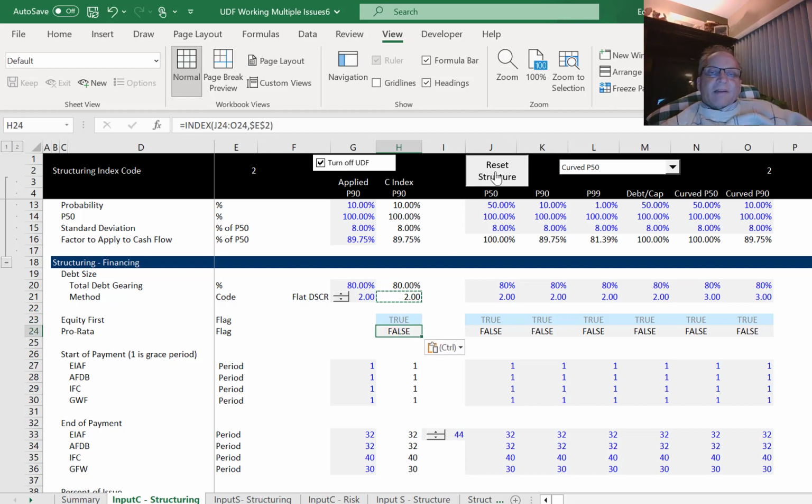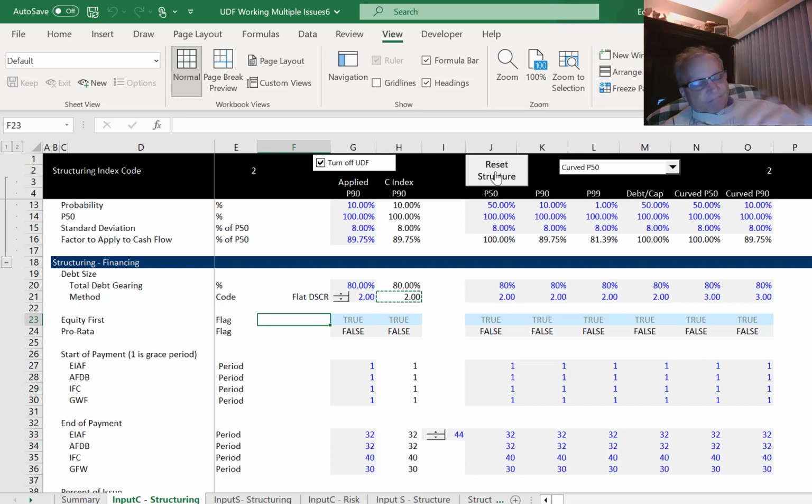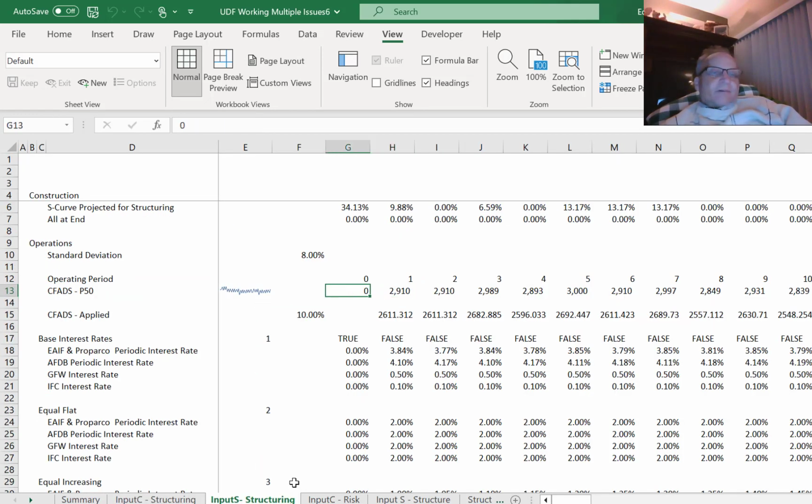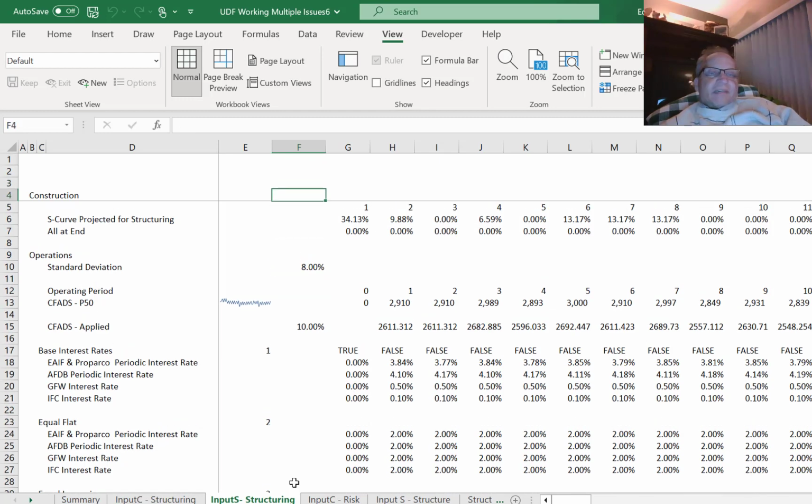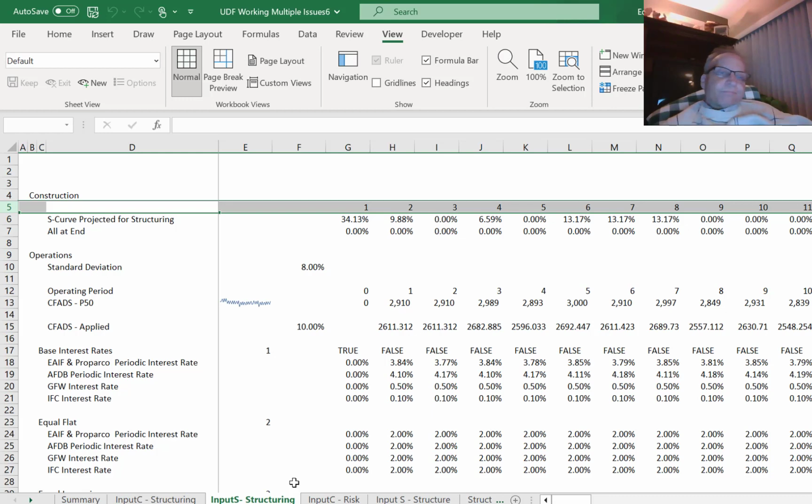Okay, and so if I just press this restructure, this is from an index. This is fixed. We could put a little drop-down, a checkbox in here. Okay, so that's a little bit of background on the assumptions. Then for the structuring here, I could put the code for the S curve.